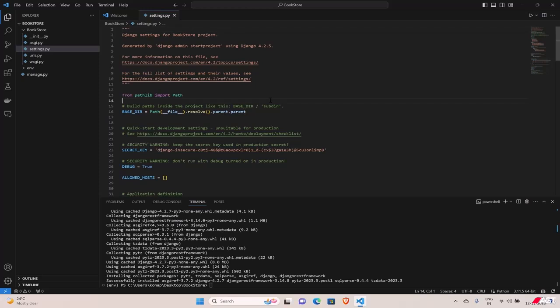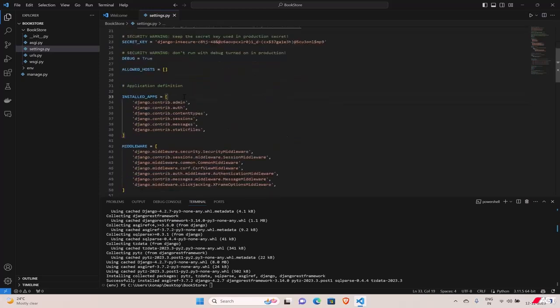Very easy, right? So here inside the settings.py in the installed apps, as we have installed the Django REST framework, let's mention that here, rest_framework.